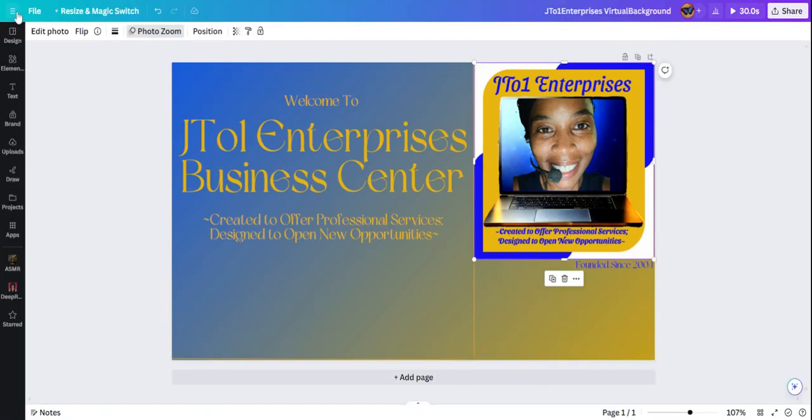So I'm going to close it out and go back over to my designer studio setup. This is where the magic happens, and as you see, I can edit the photo, I can flip the photo. This can give me more information about the photo. Well, it's actually a video.